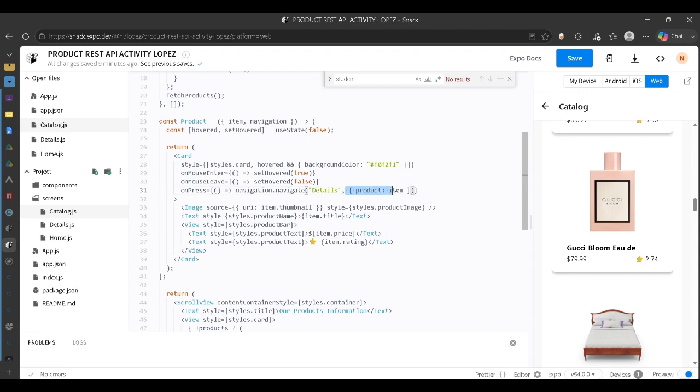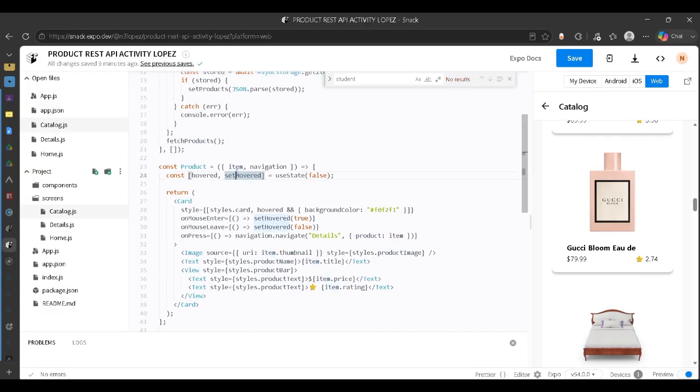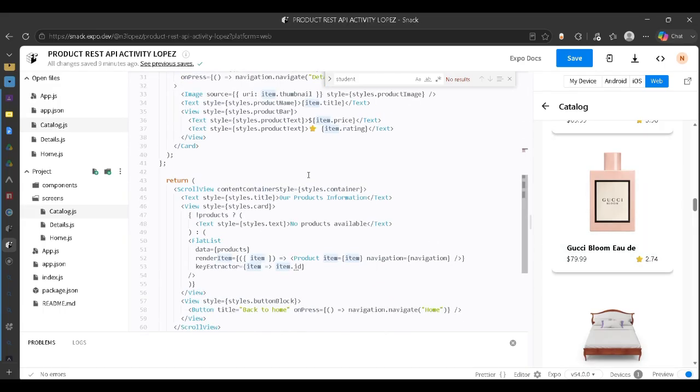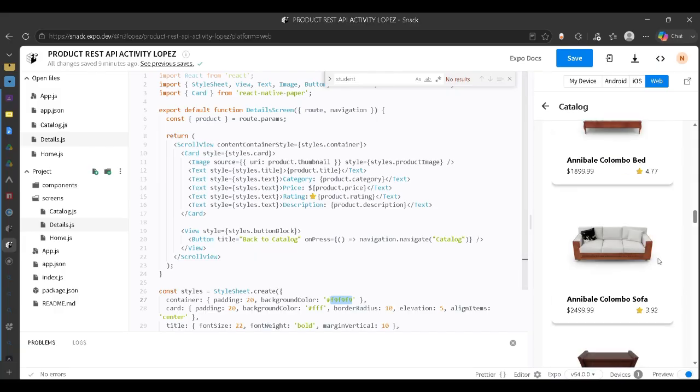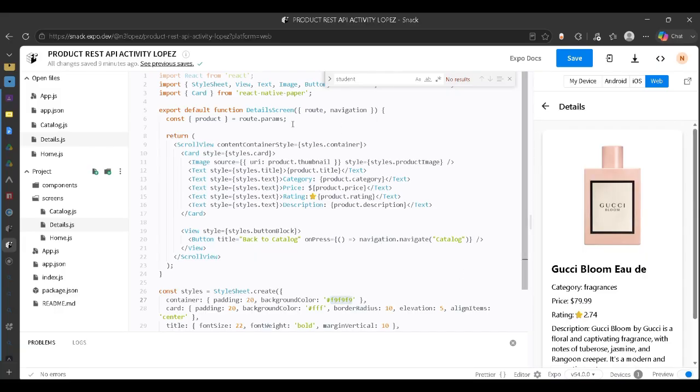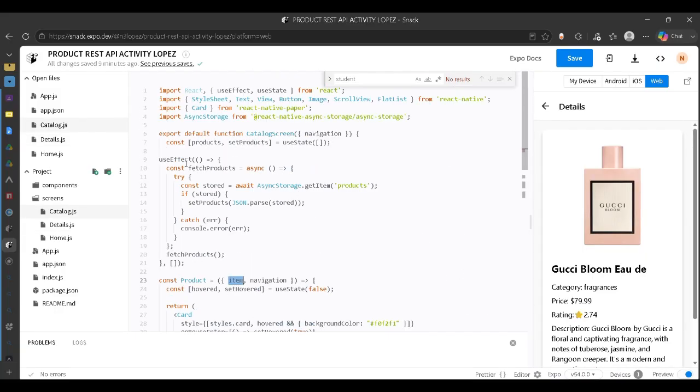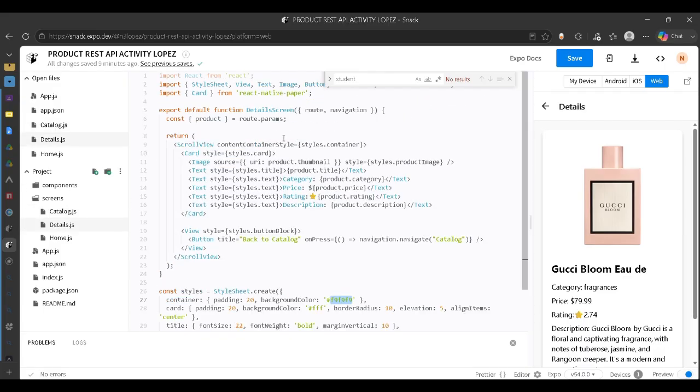But here we have an extra variable, which is product.item. So we're passing a parameter: product is equal to item. The item is simply the product itself, so it's all of the product details, or the object itself. The reason we want to do that is because if we go to our details, instead of calling the use effect, we instead use the route. So not only are we passing navigation, we're also taking route.